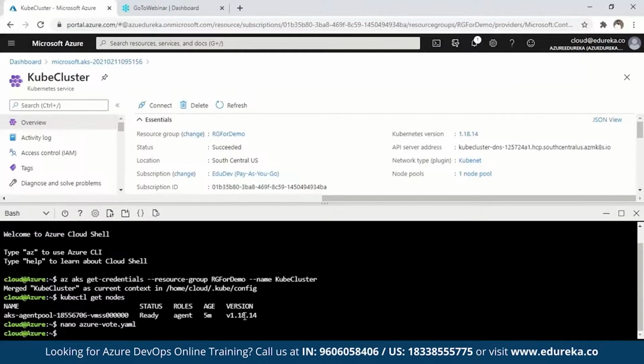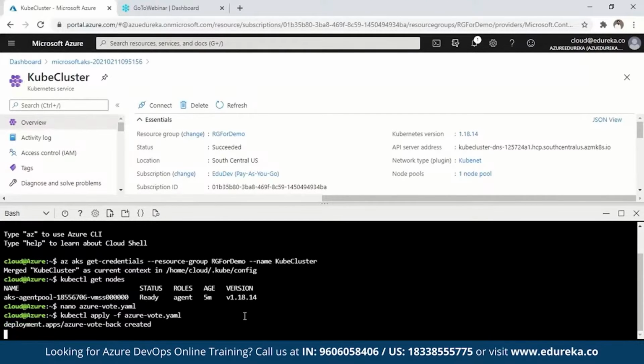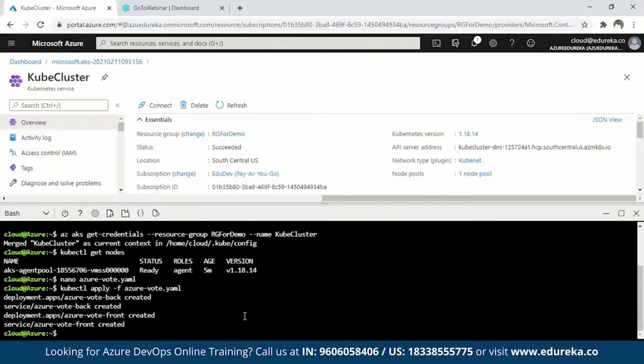Okay. The next step is now what we are going to do is we are going to go ahead and call out this YAML file. Okay. So once we do that, this is how we are going to do it. We're going to say kubectl again. Okay. And apply -f azure-vote.yaml. I'm going to hit the enter button. And there you go. What it has done is it has created a vote back application.